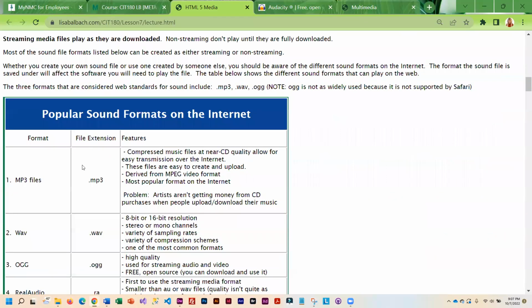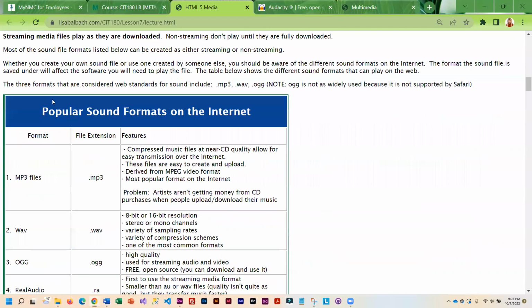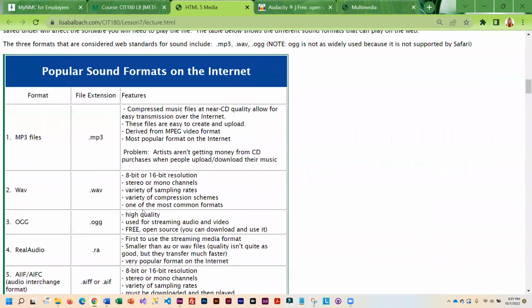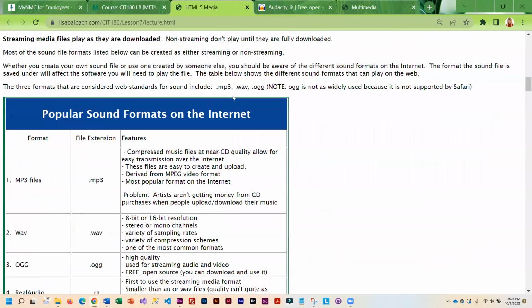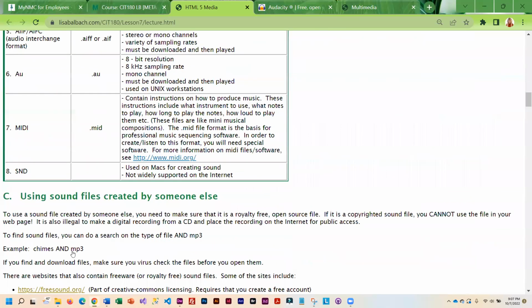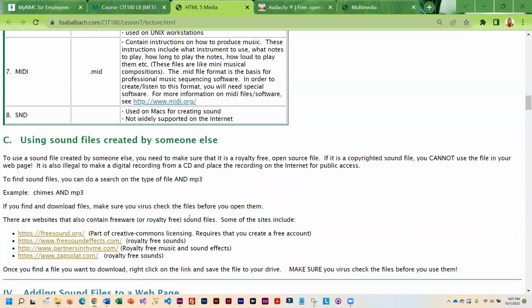We get into sound file formats. And so these are the different formats. There's really only three that are web standards: MP3, of course, WAV, and OGG. And so OGG is one that a lot of people don't know about. So we do talk about OGG a little bit later in here.